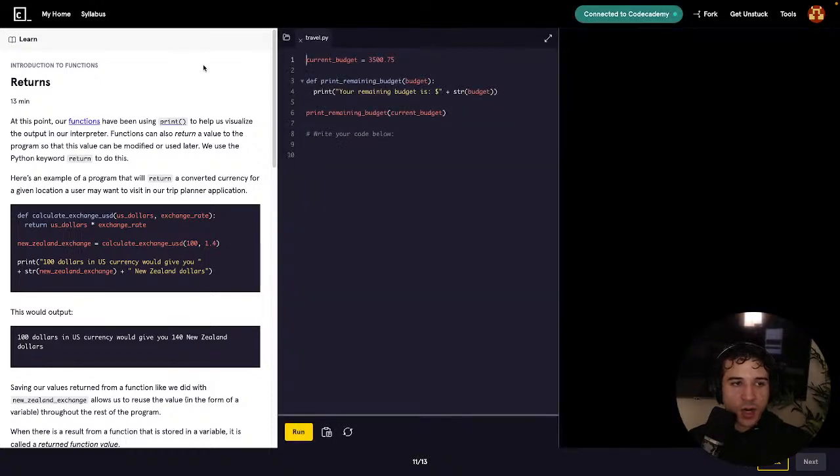Returns. At this point, our functions have been using print to help us visualize the output in our interpreter. Functions can also return a value to the program so that this value can be modified or used later. We use the Python keyword return to do this. Here's an example of a program that will return a converted currency for a given location a user may want to visit in our trip planner application.